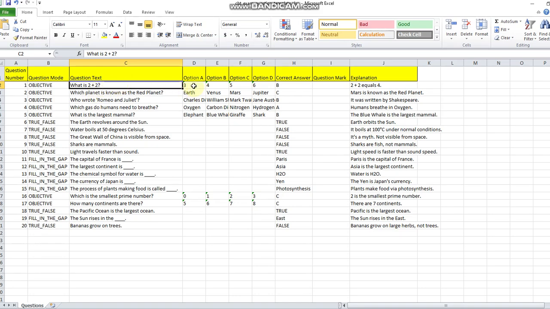So then you type your question. Once you type your question, you go to the next column, put option A, option B, next one, option C, D, then put the correct answer. If the correct answer is option A, you enter A here. If the correct answer is B, you enter B. You don't enter the answer text, you just enter the corresponding option value. If it is D, you enter D.